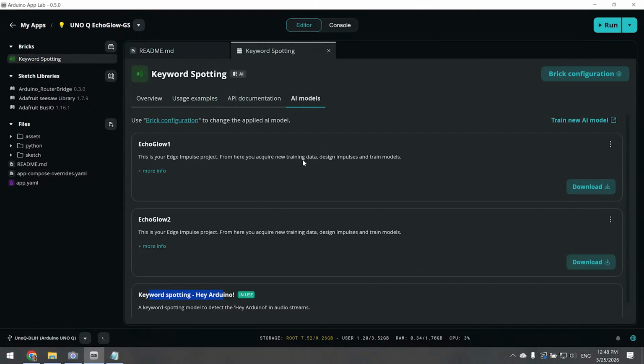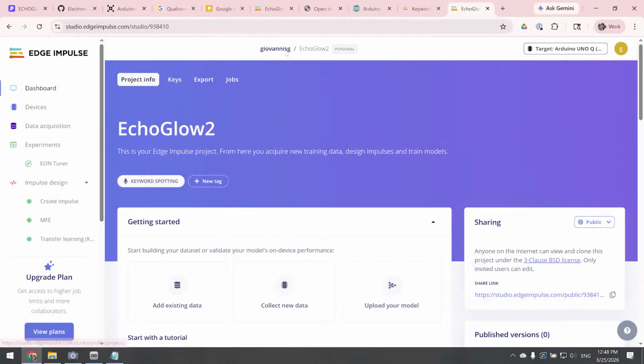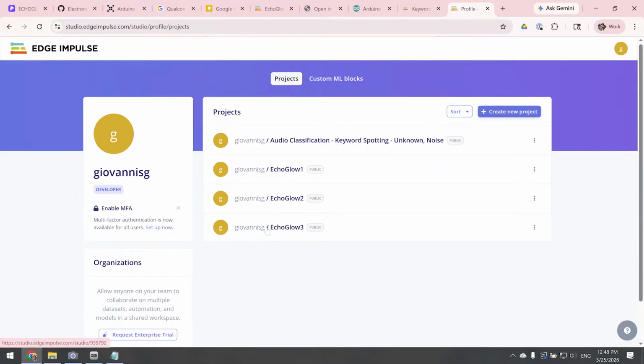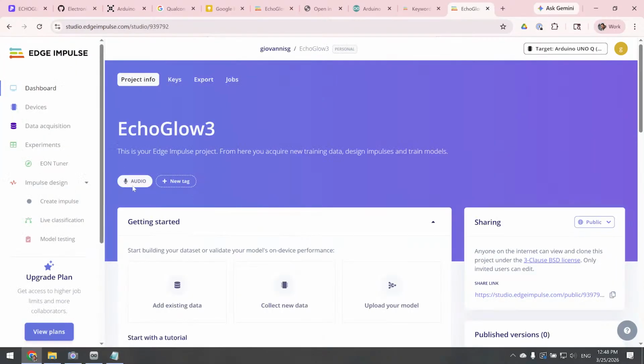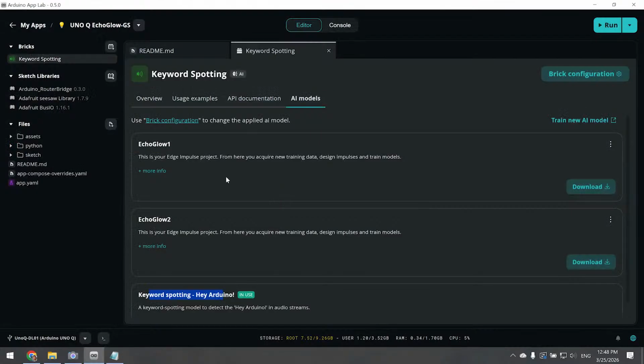2 Impulse projects that I created. So those are the 2 that you've fully trained. Exactly, yes. The other ones that not all of the steps were completed, they won't appear. These others that don't show, like EchoGlow 3, you can see the tag says audio. So it doesn't show here. It only shows when it says keyword spotting. Okay?